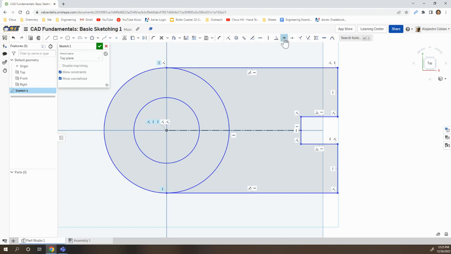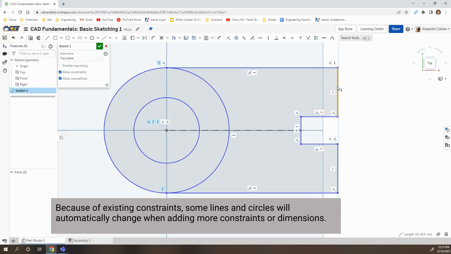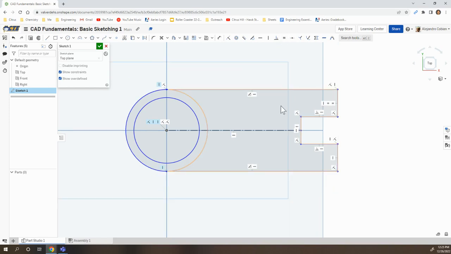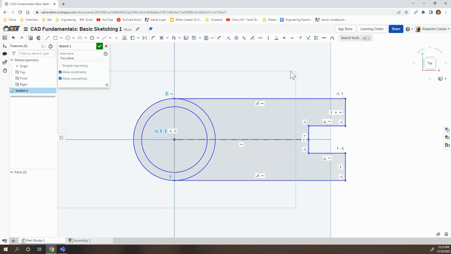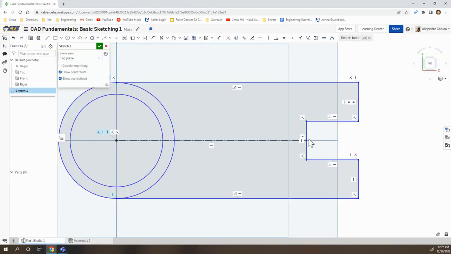We have 3 vertical lines that are identical. So we're clicking on these 3 lines here, and we're going to click on the equal sign or E. And once again, everything is changing because of the constraints. That is okay. All right, so now we have this midpoint here.